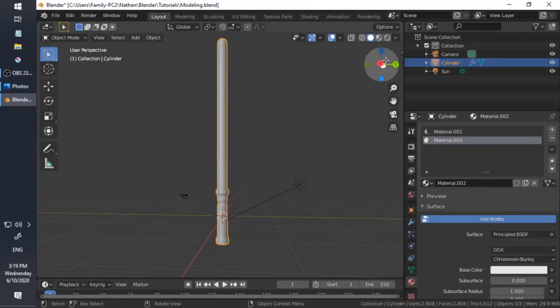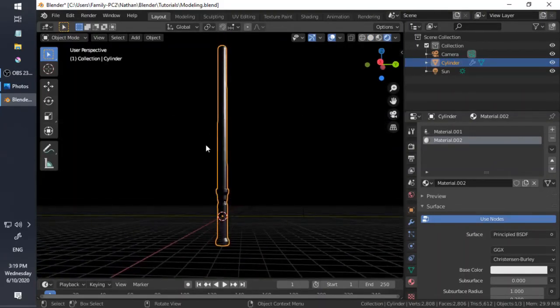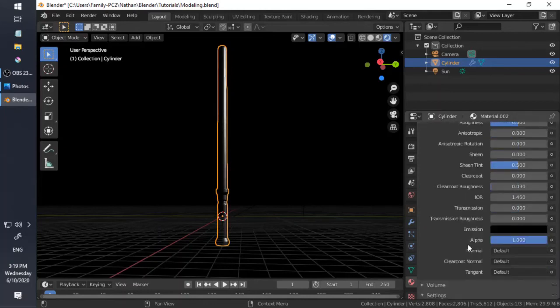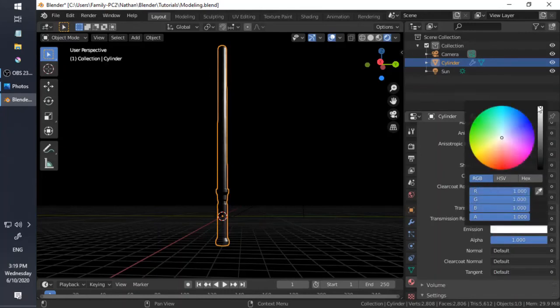Alright, so if we go into rendered view, it's going to look like this. So we've got the entire thing made out of metal. Now we just want to select these top faces, the part of the lightsaber that should be glowing, and make them glowing. So let's make that material over here. I'm on the second material, not the metal one. And I'm going to go down here until I get to emission. I'm going to drag this all the way up to make it brighter. And let's make it a sort of green.